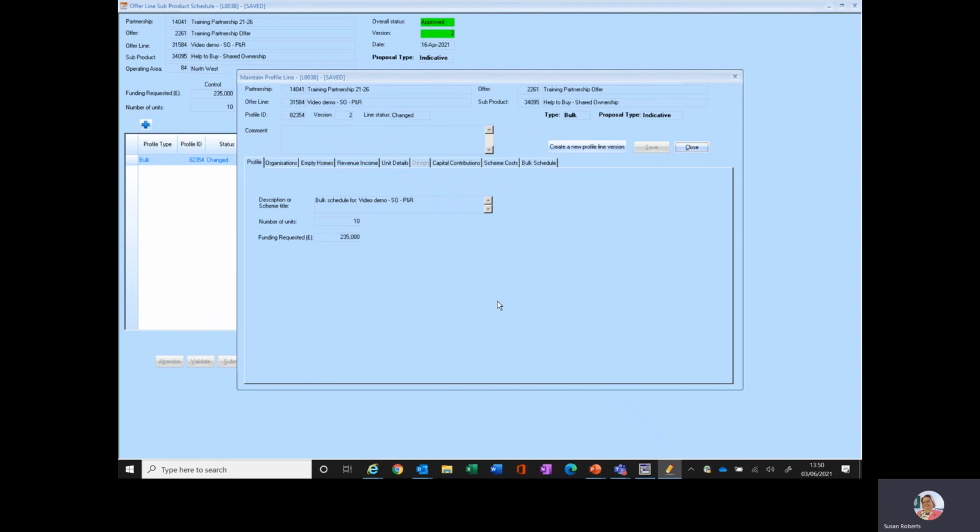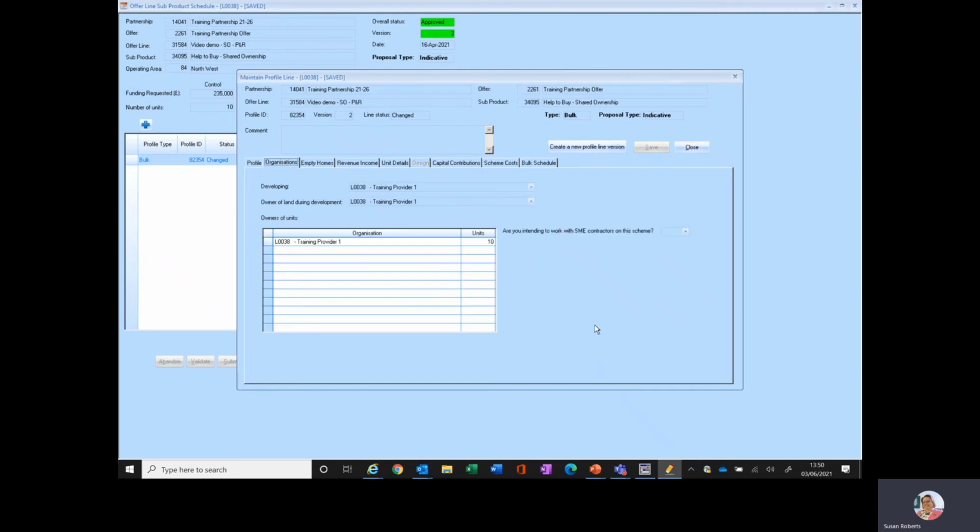So I've got a series of tabs and some of them will be the same as before and some will be slightly different. So the profile tab is totally new, but actually when you look at the detail of what's in there, it's actually come from elsewhere in IMS. So we've got a description and it identifies in front of it that it's bulk schedule for. We've got a number of units and an amount of funding. Next tab is new, which is organisations. Now, what IMS has assumed on this profile is that the lead provider is the developing, owning, during development and ultimate owners of the units. You will be able to change that if you need to later on.